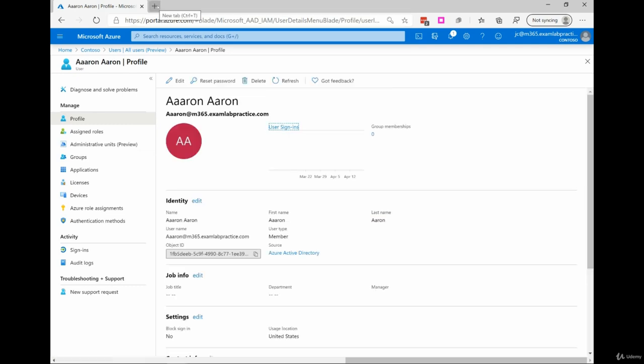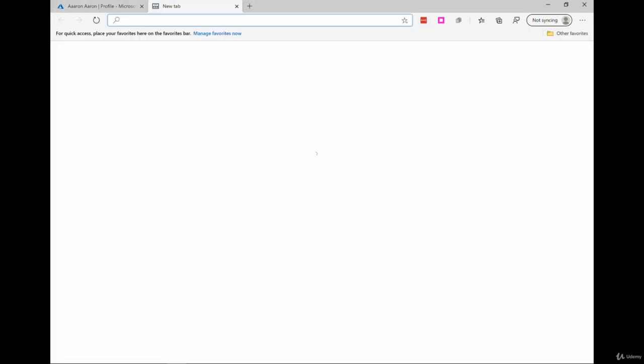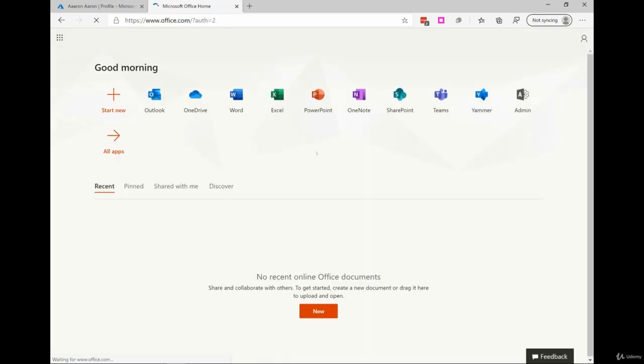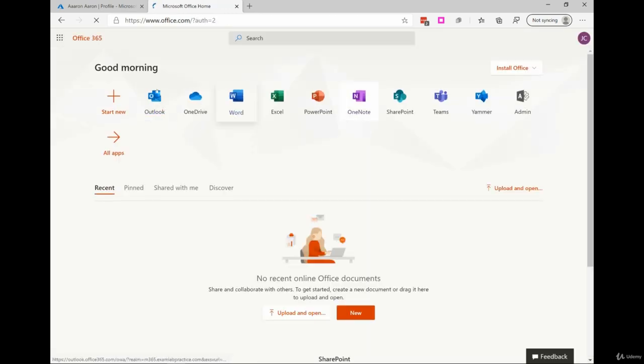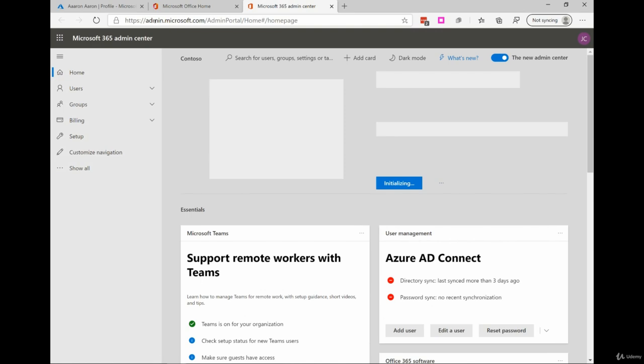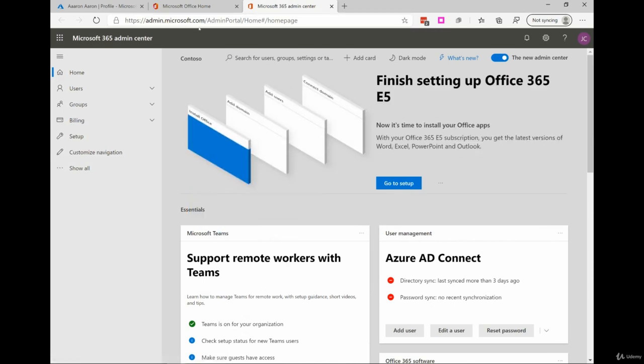Let's take a look at the admin portal. Now, we'll start by going through portal.office.com. I'll just show you this real quick. If you go through portal.office.com, this is what a user sees when they go in and see all their Office online apps. And then an administrator has this nice little icon here. So this is a way you can get into your admin center from portal.office.com, or you can simply just type admin.microsoft.com, and that's going to bring you in here that way as well.